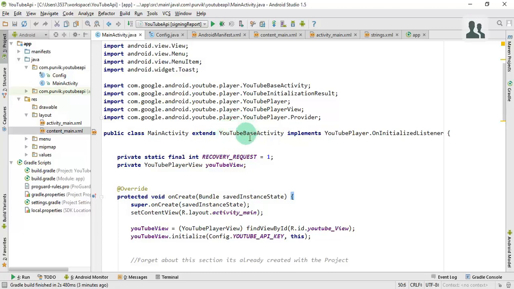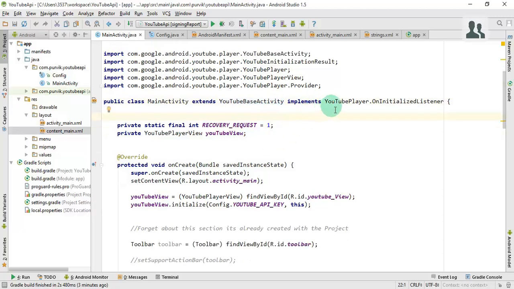So it will get access to a few more parameters, methods and subclasses of this particular base class. And we also have to implement the YouTube player interface with the onInitialization listener, the callback methods, and the unimplemented methods of this interface. We have to integrate that as well.